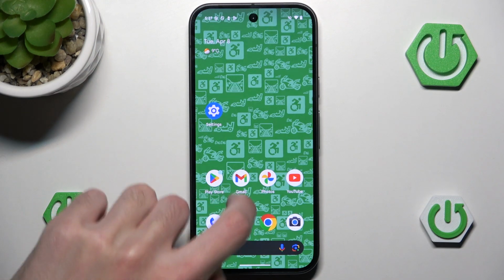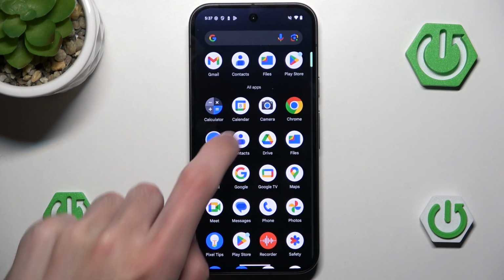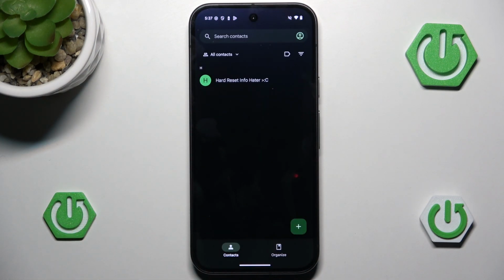First we want to go to our contacts. And now we want to locate the number we want to block. For me it's the HardReset.Info hater, we don't really like that guy.